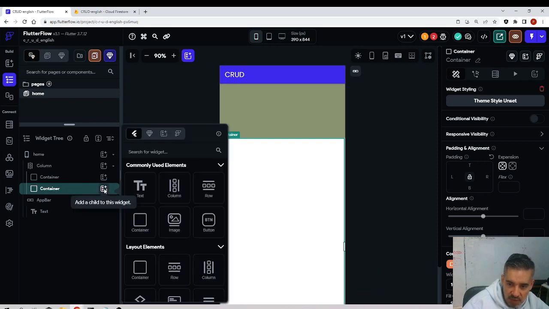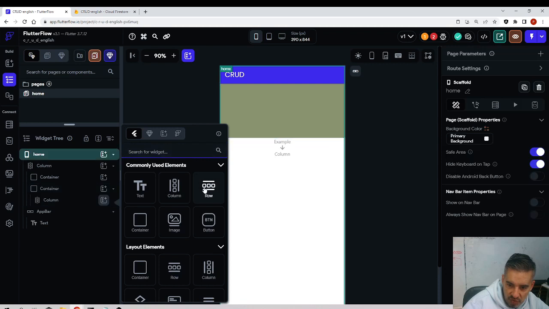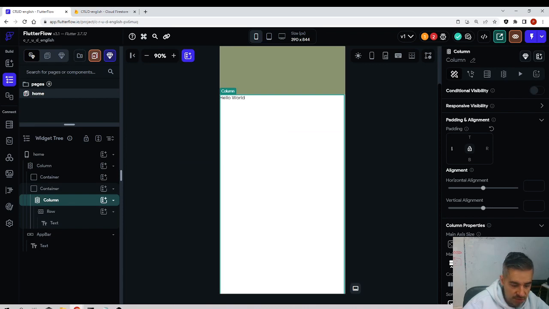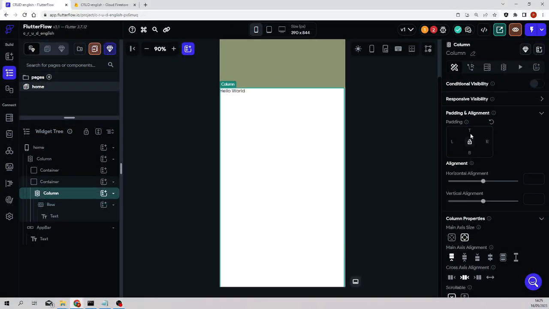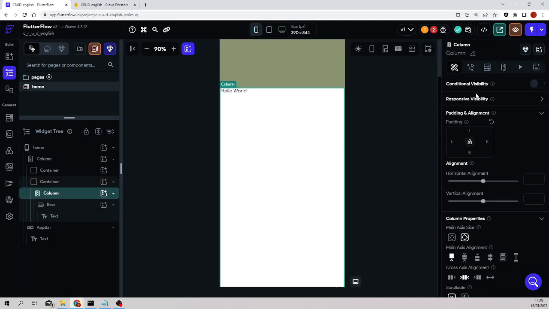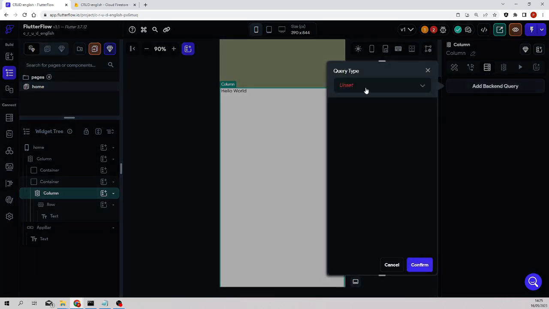So here in the container, I will create a column, inside the column a row, and inside the row a text. In the column, I will put 5 pixels. In the row, better, 5 pixels on the left and 5 pixels on the right. And at the level of the column, I'm selecting the column. Here there is an option called backend query. I click on the backend query and I will add a backend query.